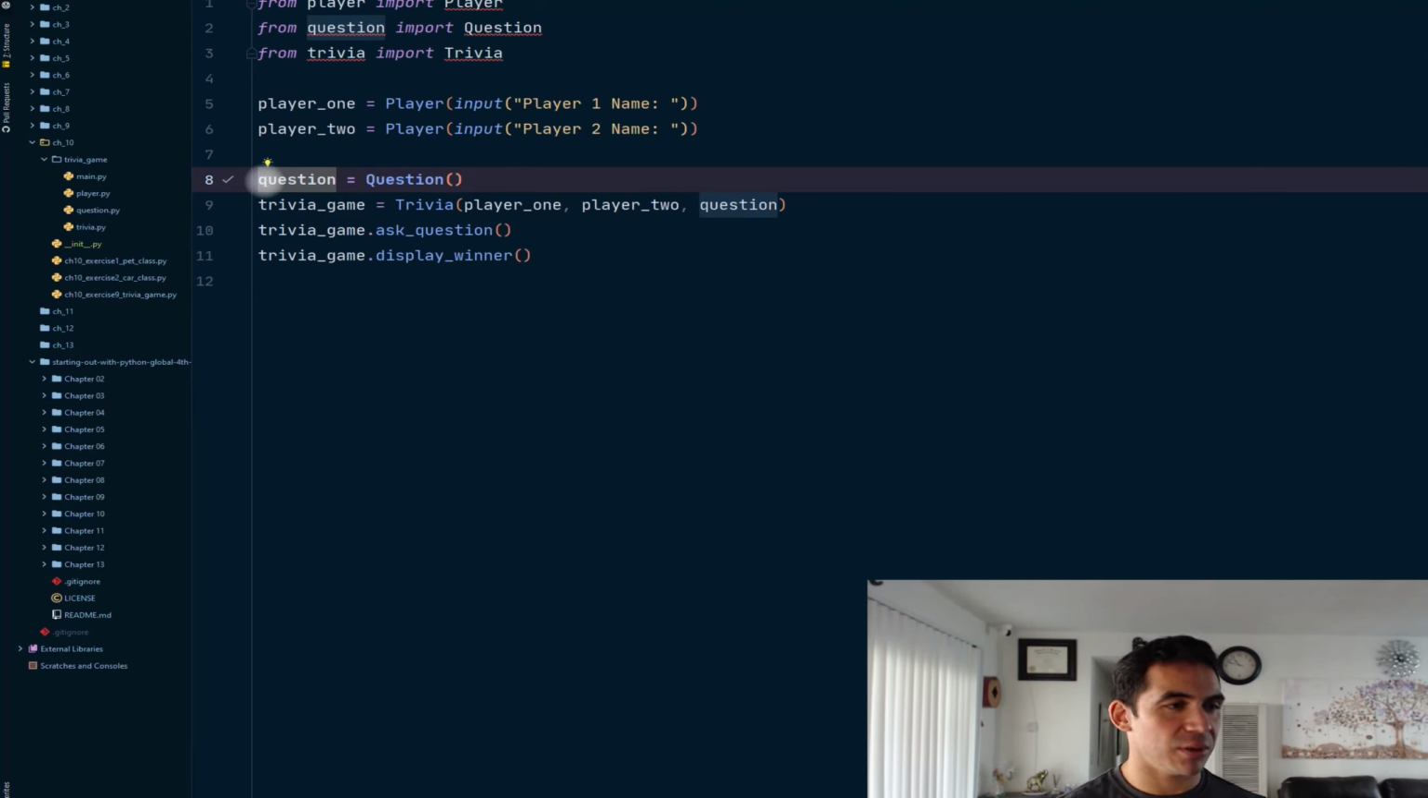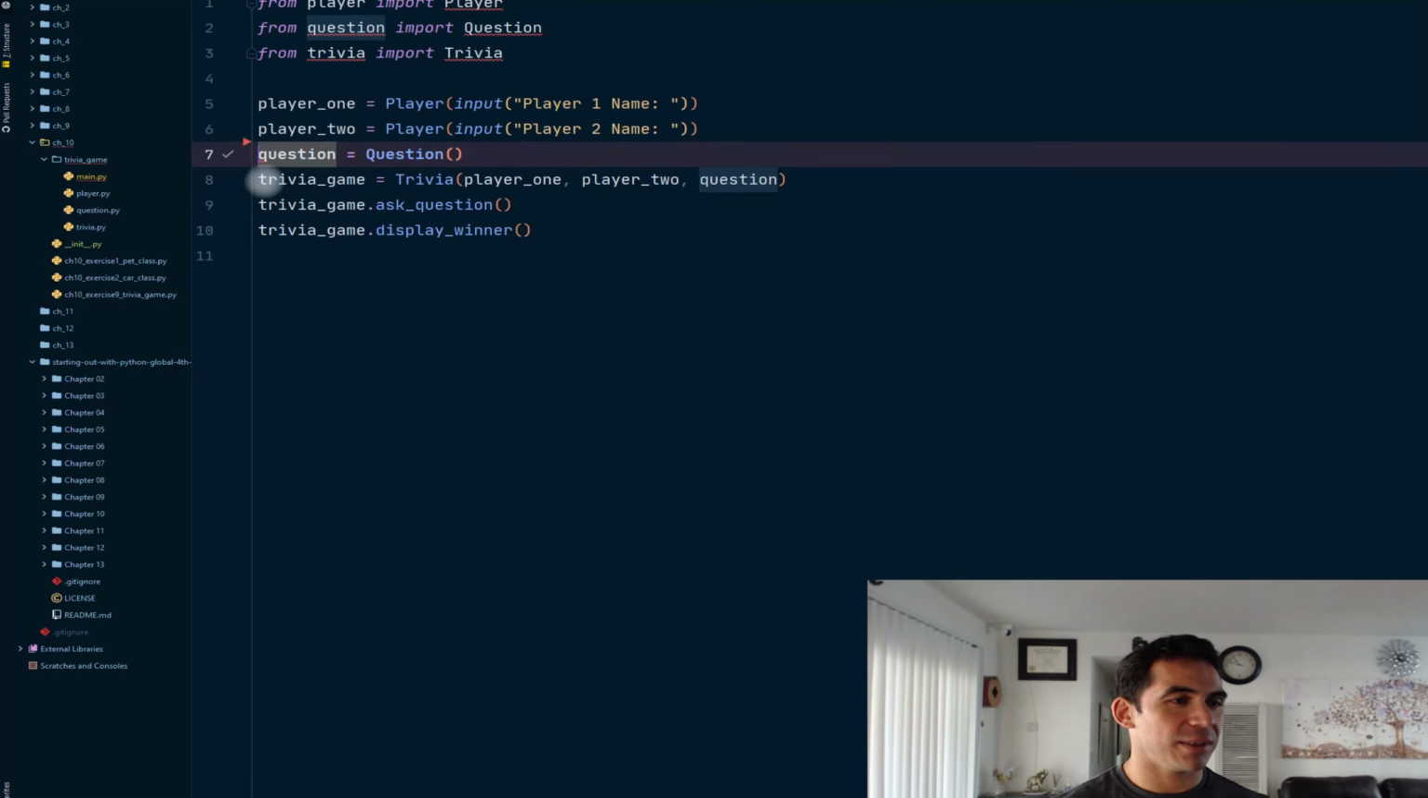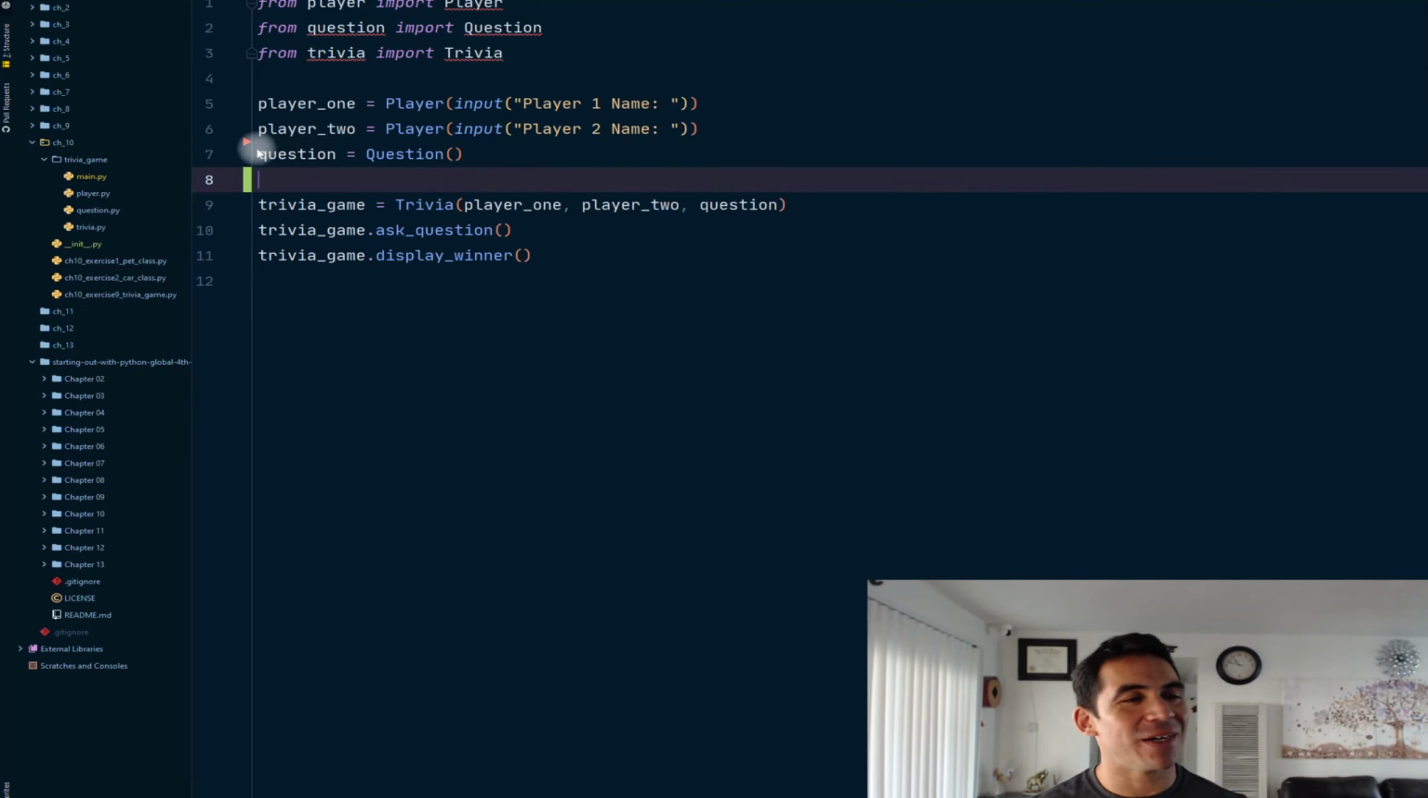Whoops. What did I do? Come on, PyCharm. What did I do, PyCharm? Clear the bookmark. All right. I didn't know to bookmark it. All right. So, what is this? All right.